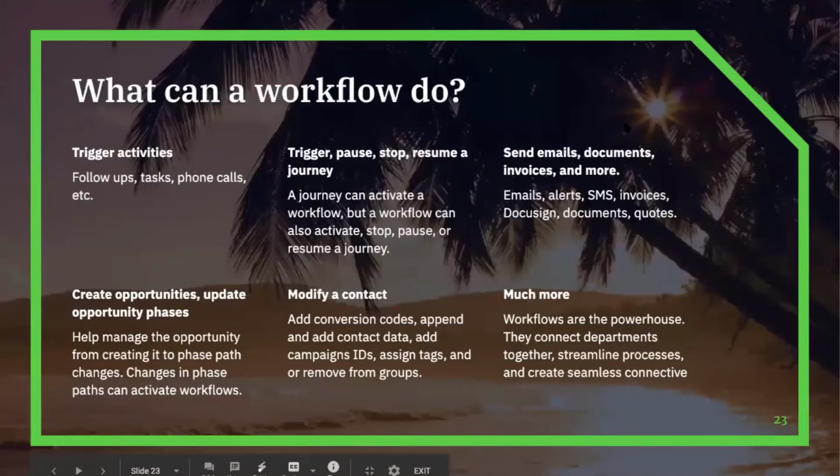Workflows. So what can a workflow do? A workflow is really what I consider the powerhouse of automation within Greenroad. They are capable of so many different things. On a very basic level, they can trigger activities such as follow-ups, tasks, phone calls, etc. On a more complex level, they can trigger, pause, stop, and resume a journey. A lot of the way that we trigger specific journeys is via a workflow that is activated. And again, there are so many different ways that you can customize the system to work for you in the way that you want to set it up.